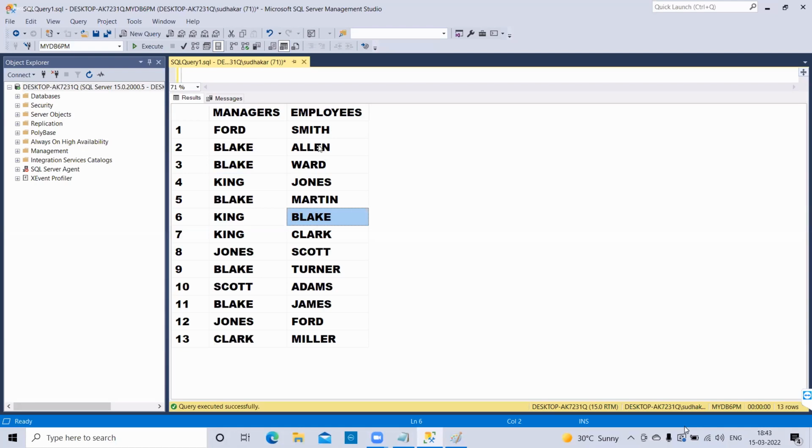Any guessing? Blake is a manager for Alan and Ward. Okay, now Blake is a manager for Alan and Ward, but Blake is an employee for King. What does it mean? Yes, it's a simple thing. There is no confusion here.